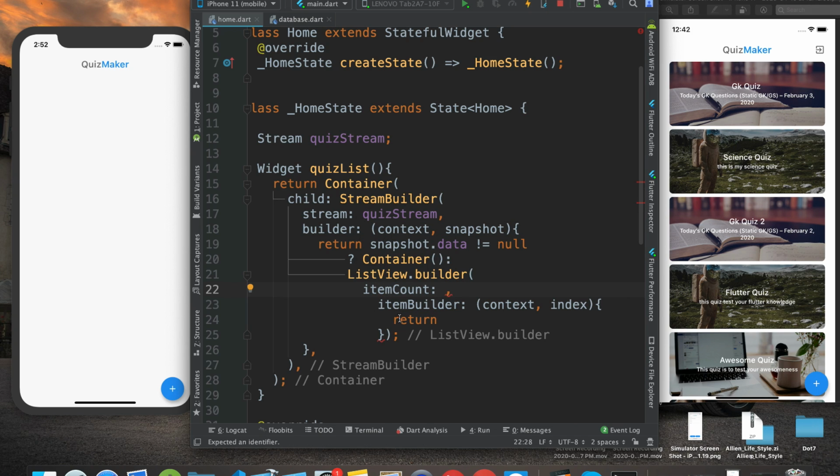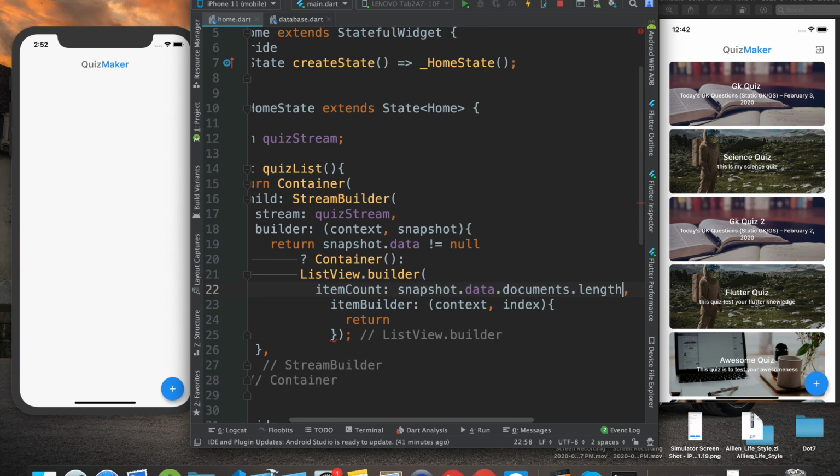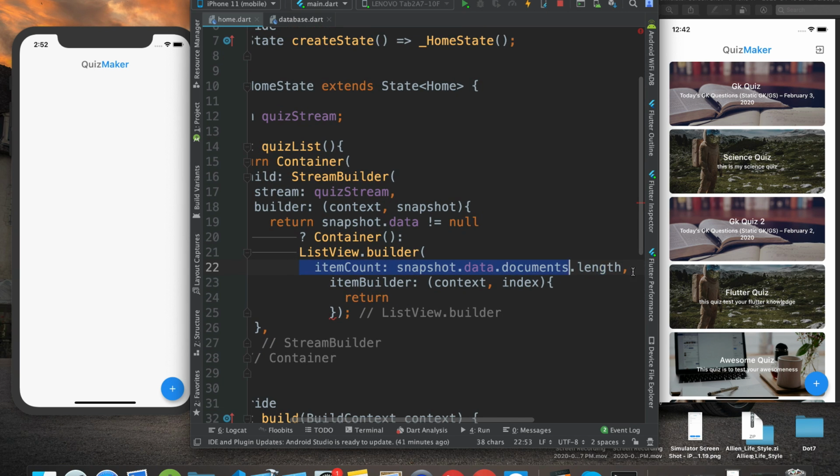Okay, so item count and item builder are two very important, kind of must properties to give when we are creating a list view through ListView.builder. So now I can say snapshot.data.documents.length. Okay, now it will be available, so we can basically get the length of our documents. Now what is the next step?